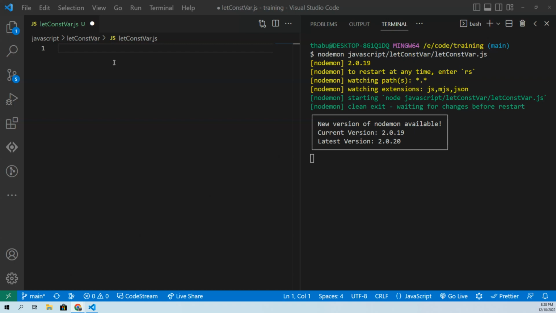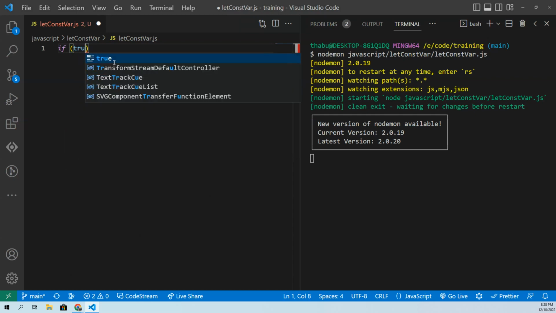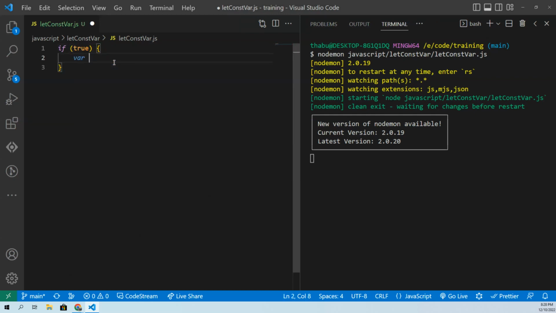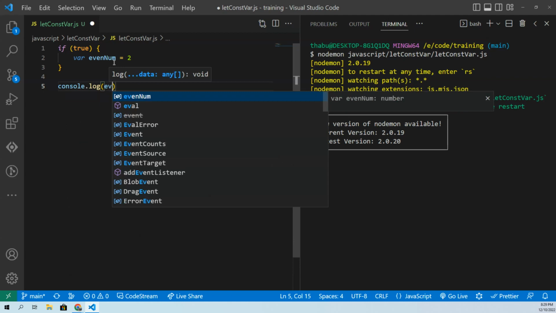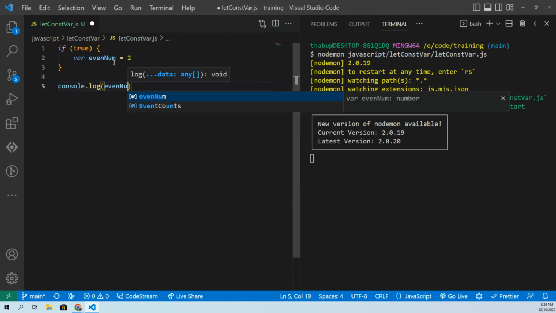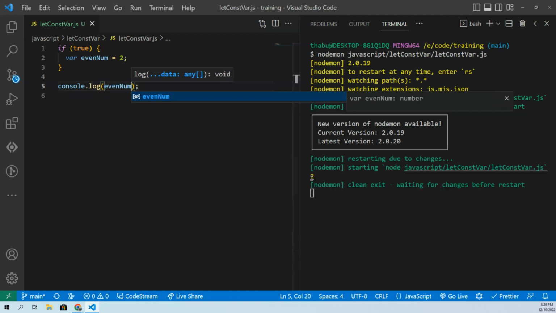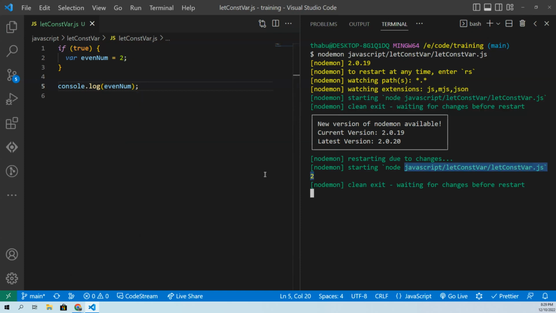Variables declared with var are either function scope, or global scope if it is declared globally. Let's say, for example, we have a var called even number, which is declared inside an if block. So this will be recognized anywhere. For example, let's try to access this outside the block. So it works, right? We can see the even number printed out here.